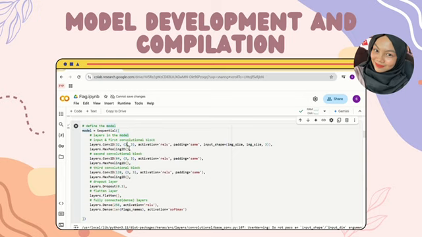Based on our coding, the first convolutional layer has 32 filters of size 3x3 and uses the ReLU activation function. This means that it detects simple patterns in the images like edges and colors. Then, a max pooling layer follows to reduce the size of the image while retaining the important details.